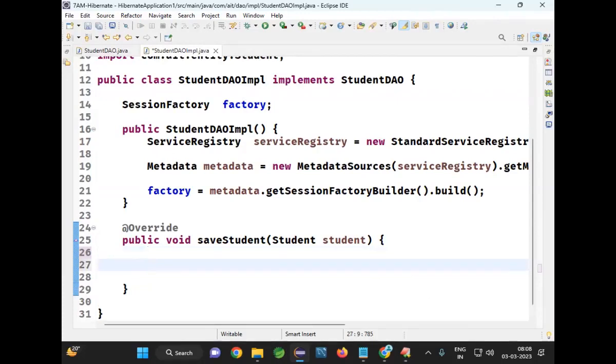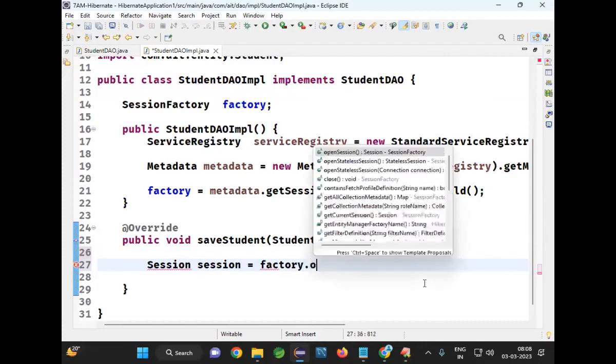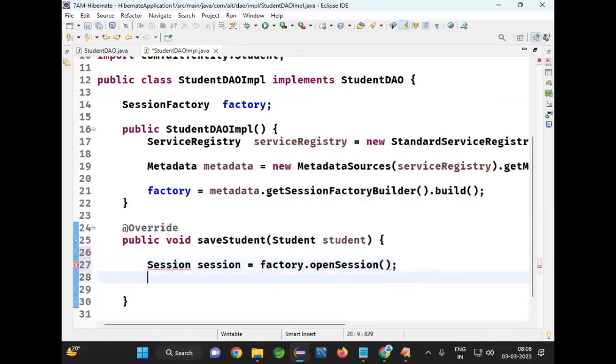Yes, I have to create a session object. How can I do that? Session equal to factory dot open session.